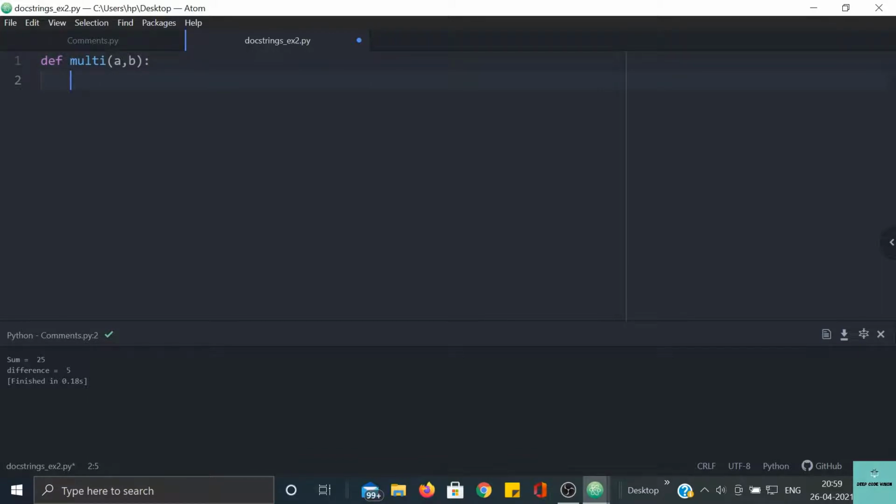Functions are methods, but in the later stages we will talk about it in detail. Now let's say I define a multiplication function and it returns the value of the product. It's simple, right?